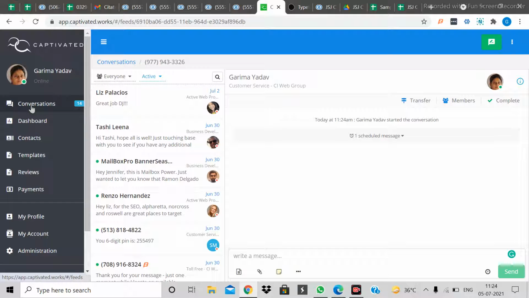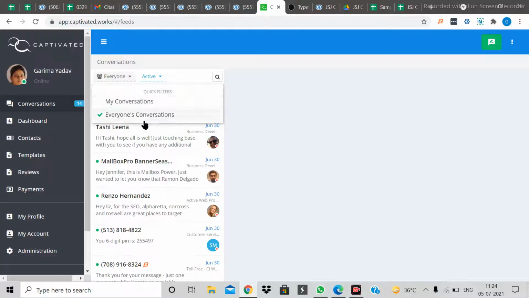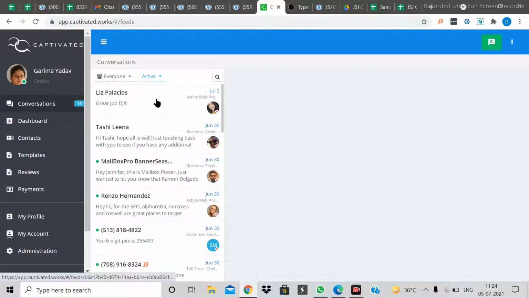Now how do you check whether your client has replied or not? You will go to the conversation window. Okay, in the drop down you have everyone's conversation. If you click everyone's conversation, you can see the conversations done by any of the team members. You can see all the conversations here, but if you want to see whether the client has replied to your message or not, you will just go to my conversation.